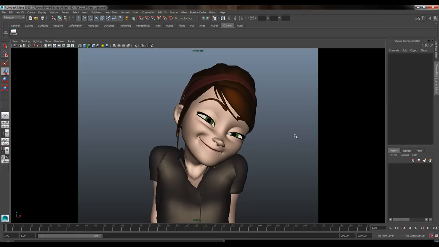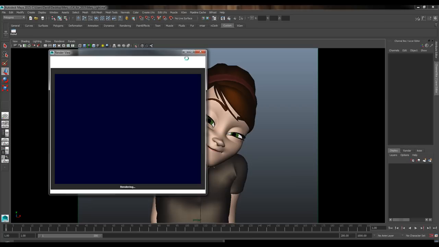Alright, so now you have your object or your character set up. How do we do image-based lighting? So let's go ahead and render this.